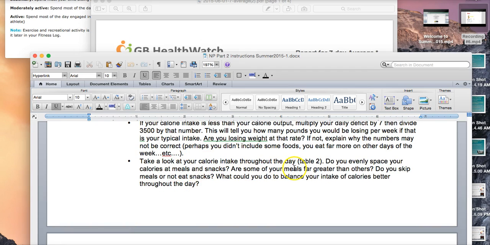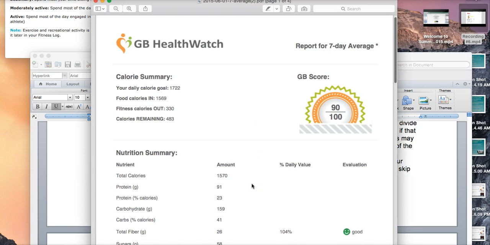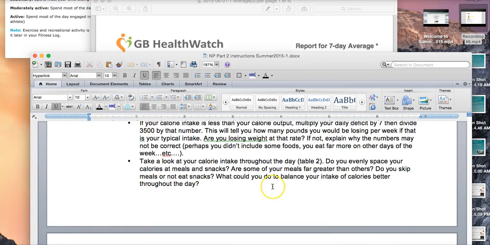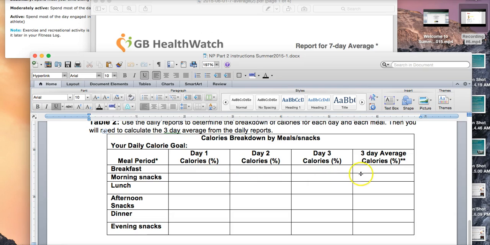Take a look at your calorie intake throughout the day. So on this, what you're doing is looking at where your calories are coming in. So the breakdown of breakfast, lunch, and dinner, what was the percent? So if we go back to right up here, what is your breakdown? Do you tend to eat most of your calories in the evening, dinner and evening? Do you skip breakfast and are you getting 80% here?